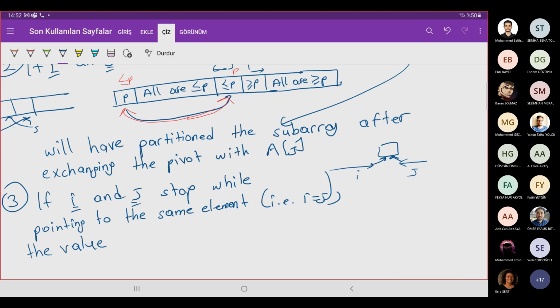Both less than or equal to P and greater than or equal to P implies that it is exactly equal to P, okay? And that's the element that both of them are pointing to. If both of them are pointing to that element, it means both of these conditions are satisfied, which means that the element that they are pointing to has value exactly equal to P. If I and J stop while pointing to the same element, the value they are pointing to must be equal to P.